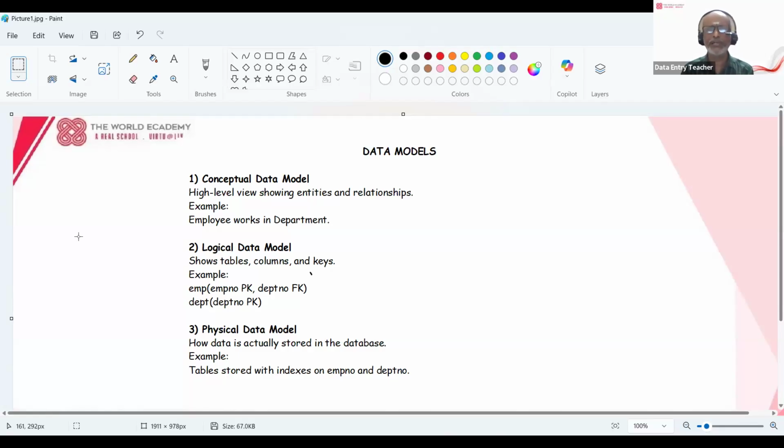No need to go deep into it. There are too many things in data models. You can go to the advanced levels, but we need not study any advanced levels. You need to know what the three data models are and give examples for that. That is more than enough for this grade 12. All right. So now we have completed this theory part.